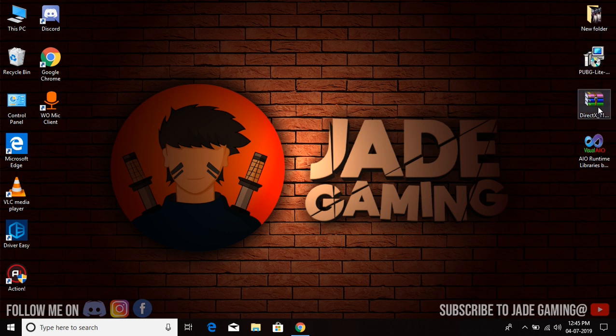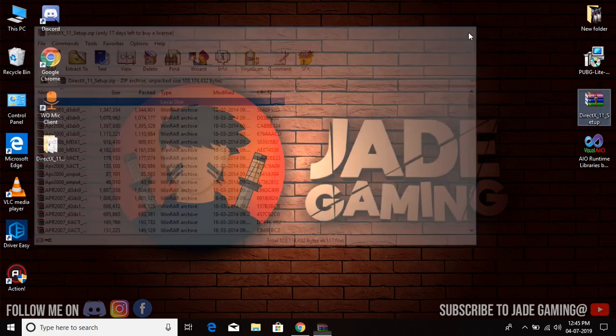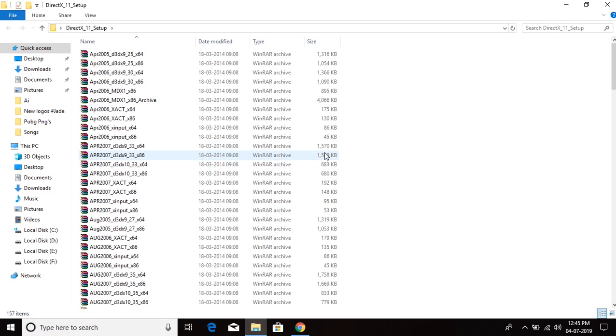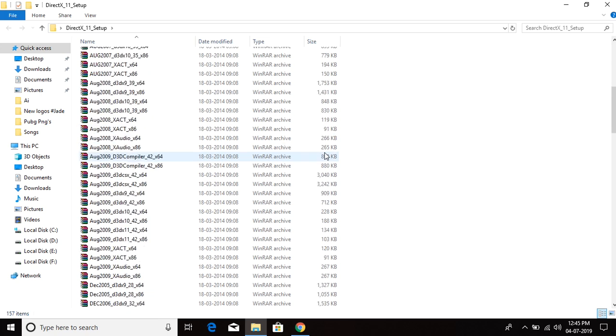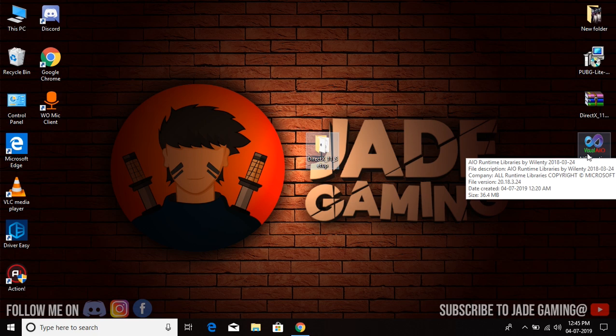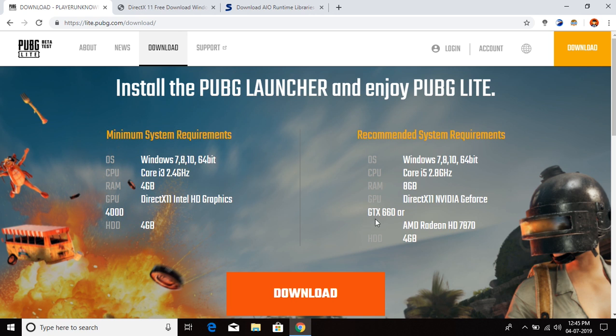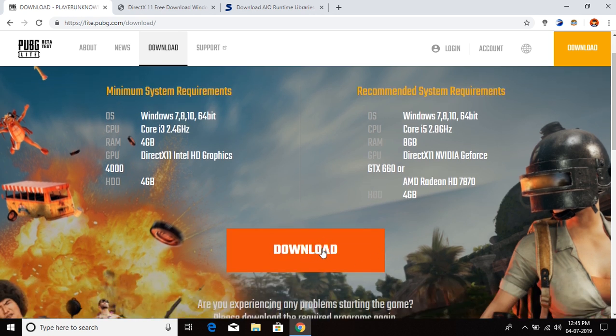So for the DirectX 11, extract the files like this. Then open the folder and install DirectX 11 by opening DX setup application. Then install all-in-one runtime libraries. That's it. Now go ahead to the PUBG Lite website, click on download to download the game client, and since I've already downloaded it here, I won't be doing it again.